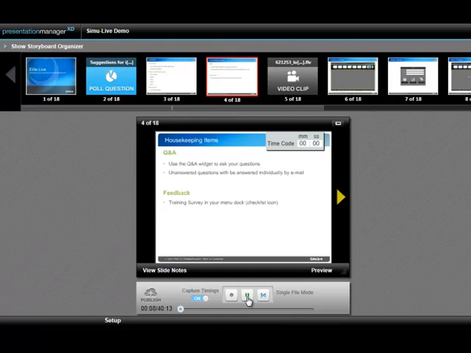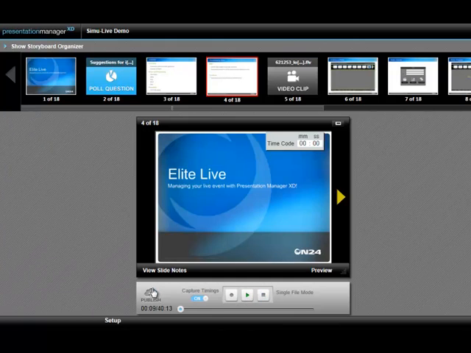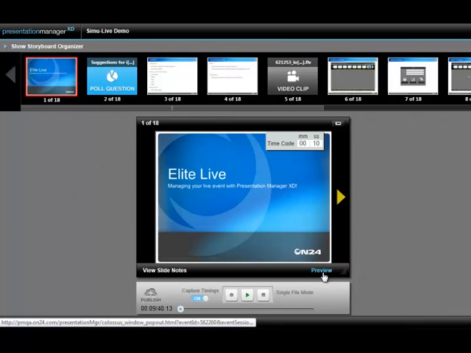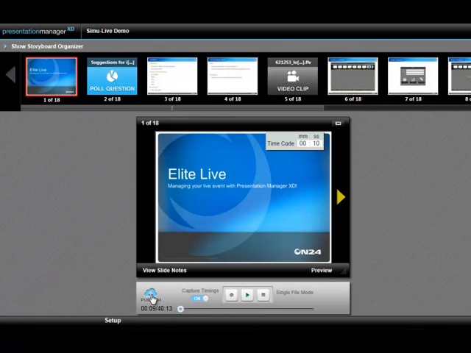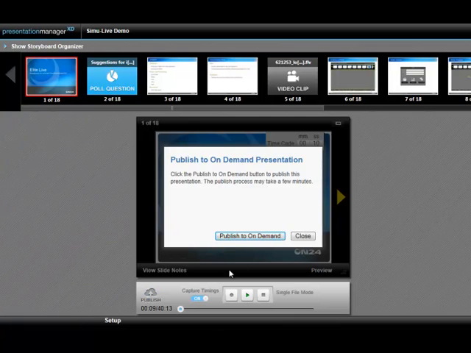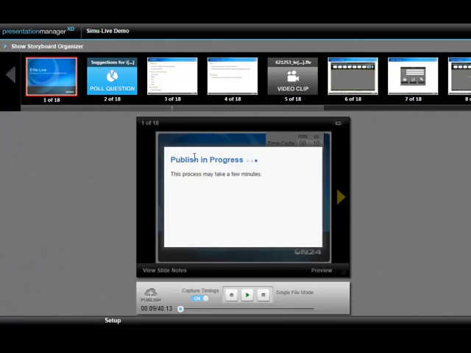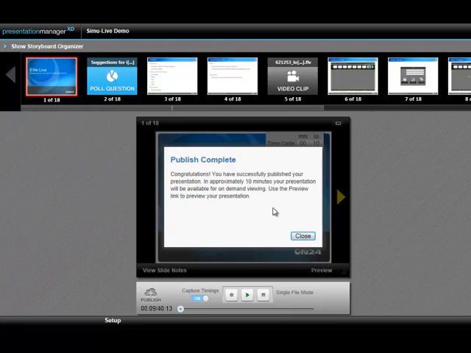And once you've finalized everything, you'll click the Publish button. And if you wish to preview your presentation from the audience view, you can click on the preview link. And it could take up to 10 minutes to publish your presentation, but you would publish it to on demand. And it'll let you know here that the process may take a few minutes. And then once it's done, you can click Close.